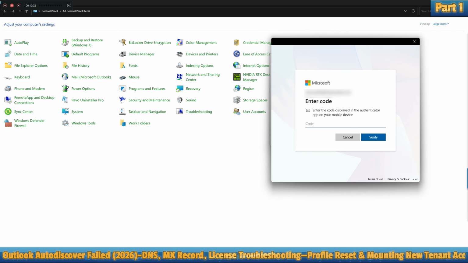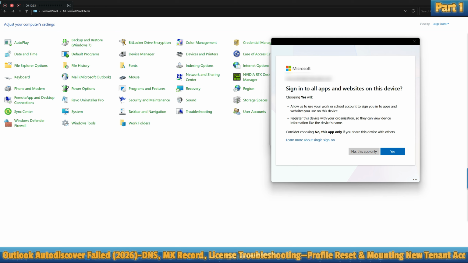Now here is the MFA. I definitely have the MFA configured in my Google Authenticator. Somebody may have Microsoft Authenticator app. Now at this screen, it is asking if I want to connect the device to my account. If I click yes, it enables single sign-on for all Microsoft suites like Microsoft Teams, OneDrive, Outlook. They're all going to use this account.